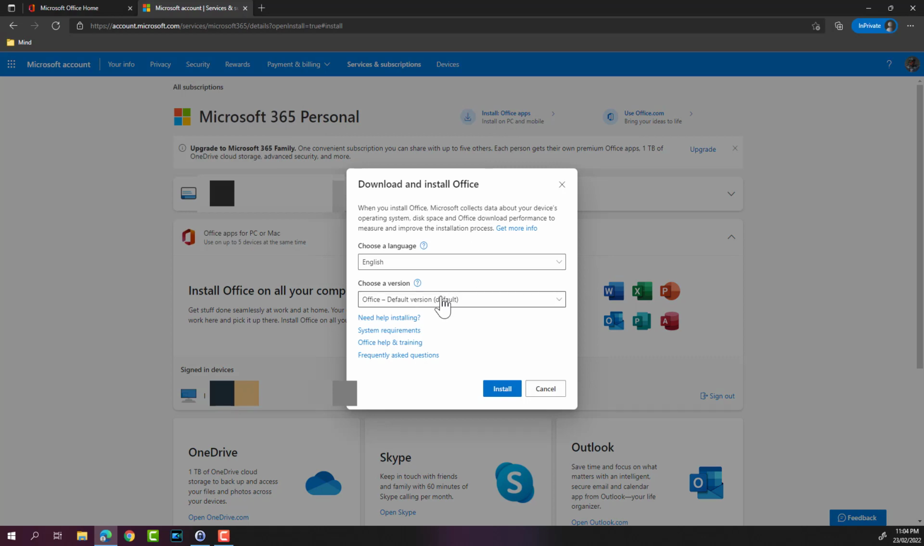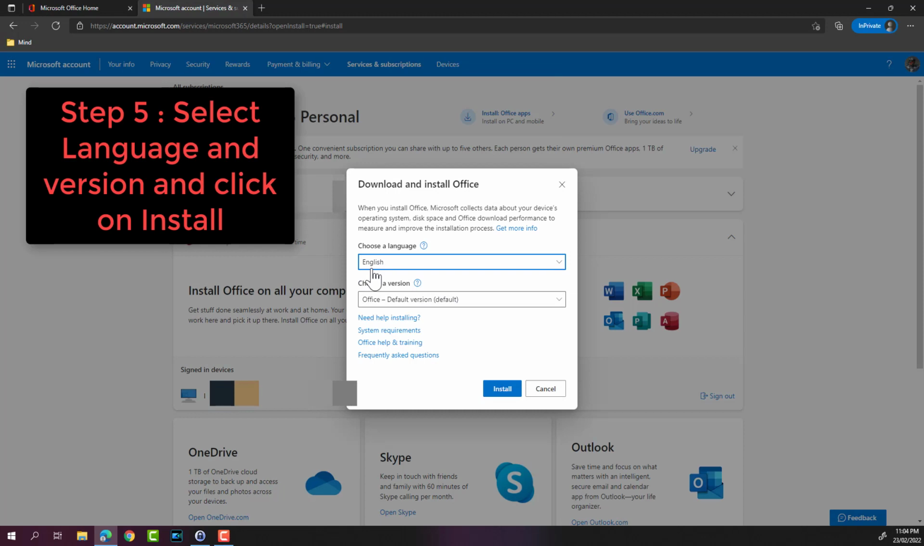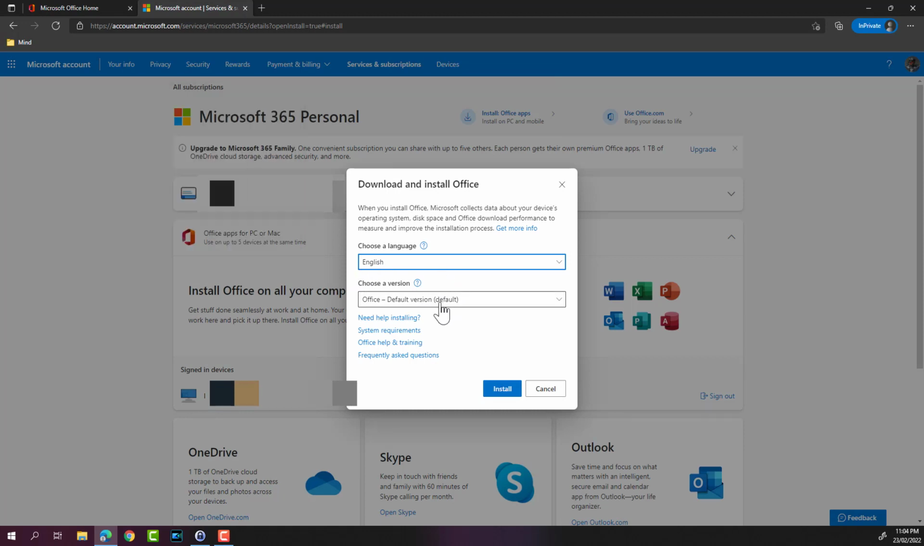And then it's gonna ask me to choose the language. So I'm gonna leave that at English. And it's saying choose a version. So I'm gonna see what's on here. So my computer is a 64-bit version. So I'm gonna select 64-bit.